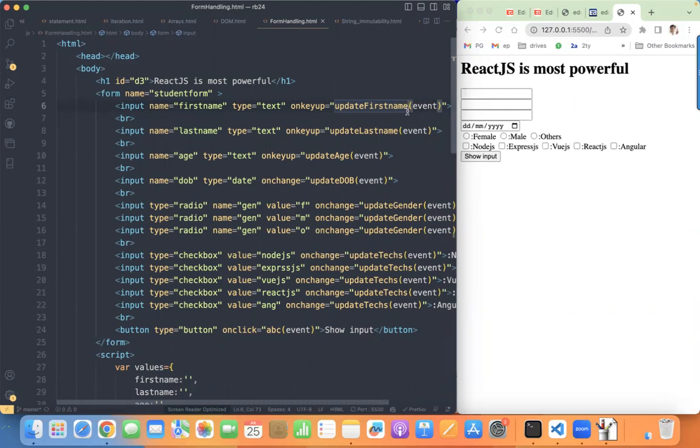Point number one. The second thing is, when we don't enter any value into the first name, then also it should throw an error. What kind of error? First name is mandatory. Please fill the first name. Okay. That is also nice.